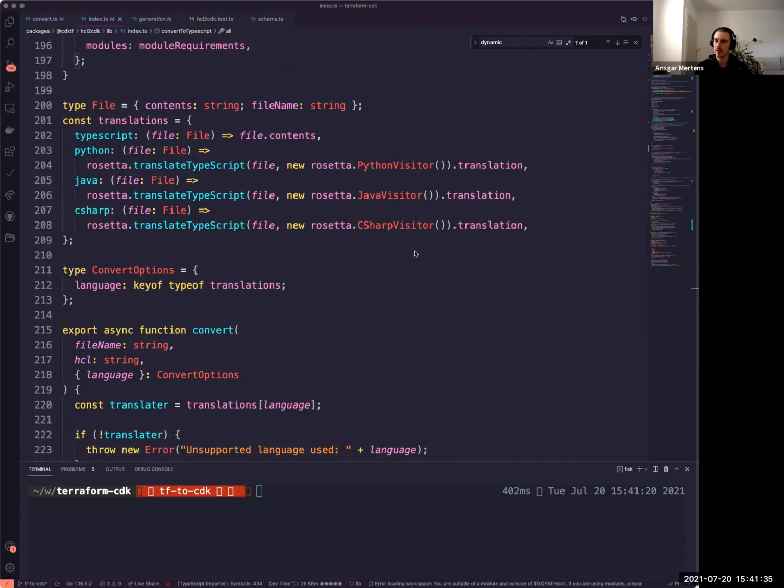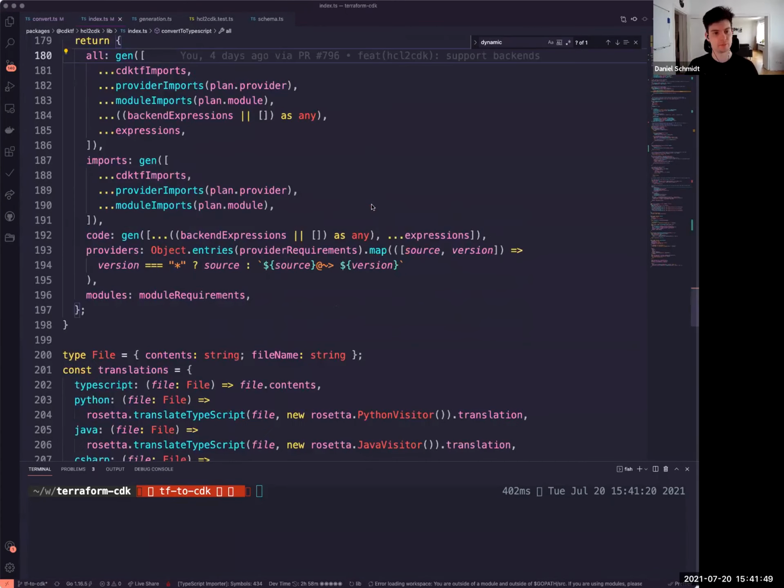Is there no support for Go yet in Rosetta? No, Rosetta has no Go support yet. So we opt out of Go for now, and when Rosetta adds that at some point, we can just add a new line here and be done with that. Yeah.